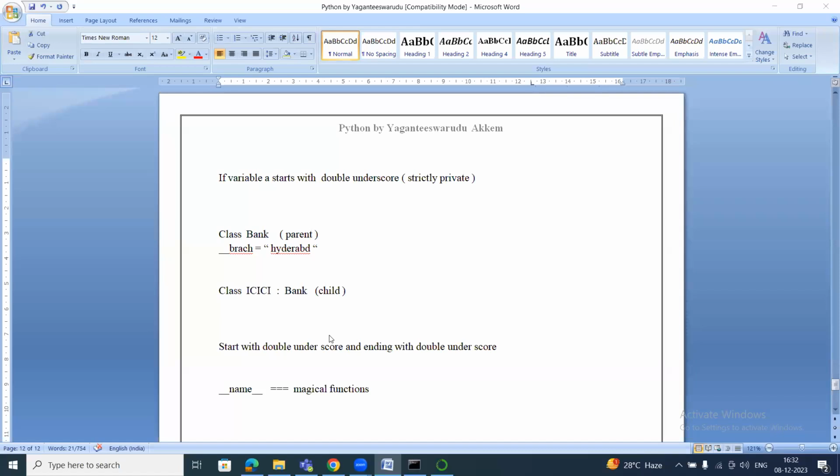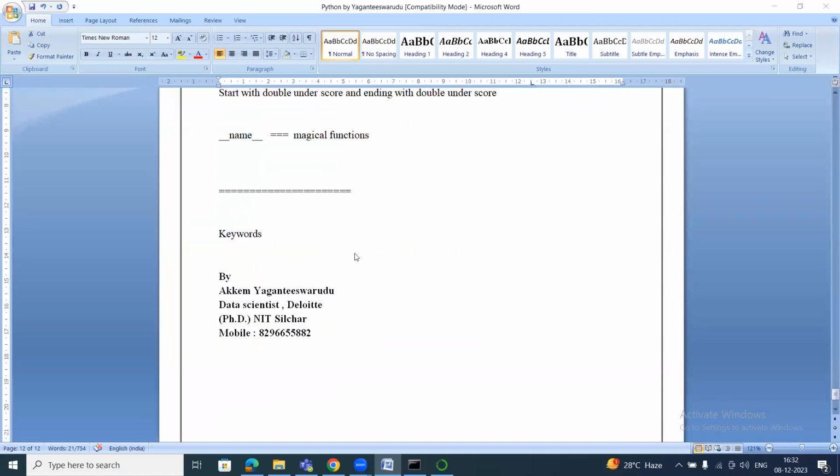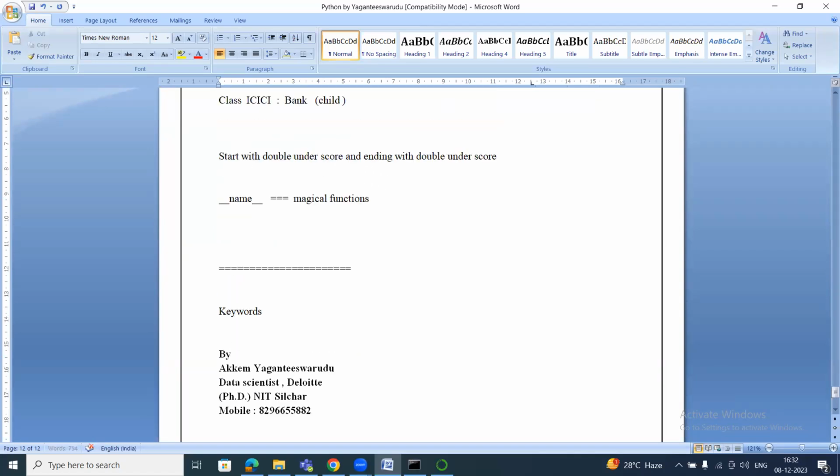Someone is asking a question. Yeah, one person is asking whether keywords are not allowed. I didn't explain it, I didn't add that rule. But there is one more rule: keywords are also not allowed in identifiers. So the next topic is keywords only.